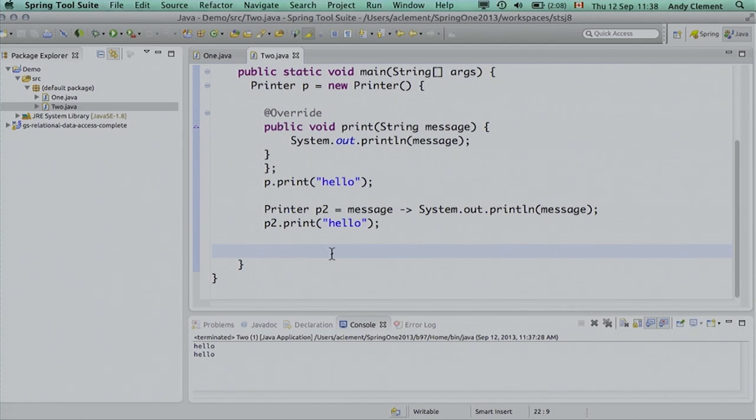So that's where you can use a lambda. And it's nothing to be scared of. It's just like an anonymous method. That's how I like to think of it. It just works in the compiler.